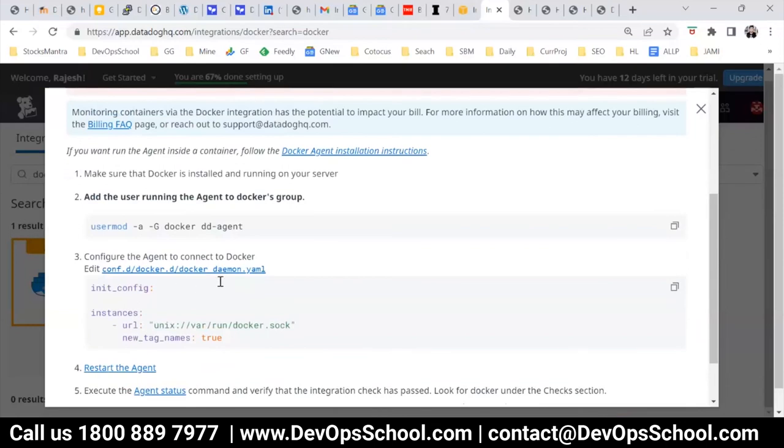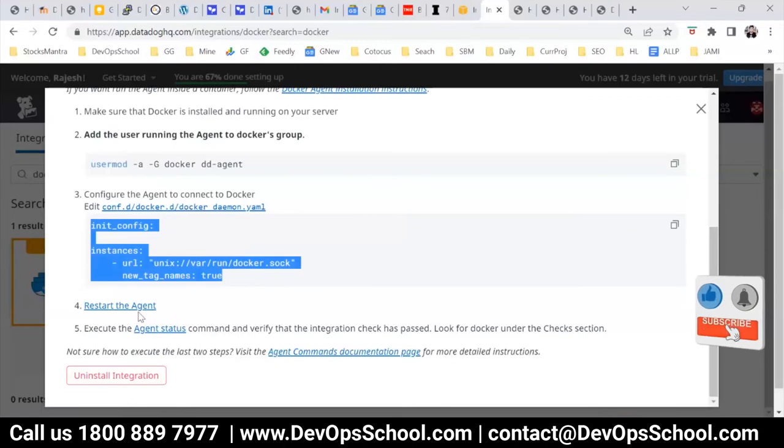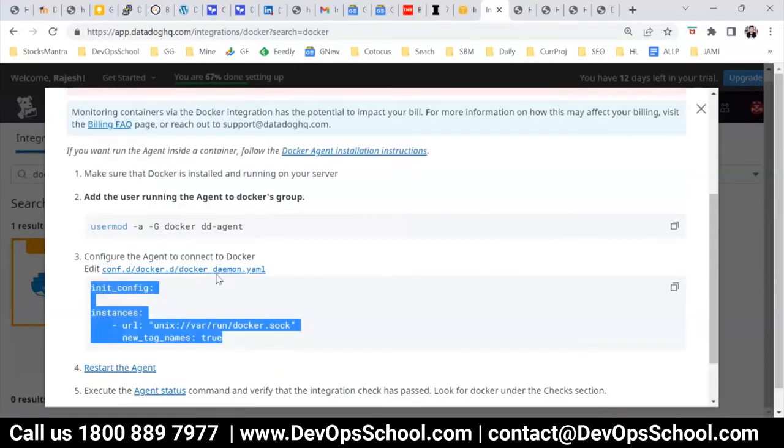Now, I understand that you don't know Docker, but step number one, install Docker, that I did. Step number two, you have to give permission to the dd-agent to access Docker. Now this command is a Linux command where you are modifying the dd-agent and saying, hey, I'm giving you permission to the group called docker, so dd-agent can fetch and talk to Docker. And then step number three, you have to go to the configuration directory conf.d, docker.d, and you have to modify this and enable this. Restart the agent, look at the status. Did you understand all these steps, configuring the agent?